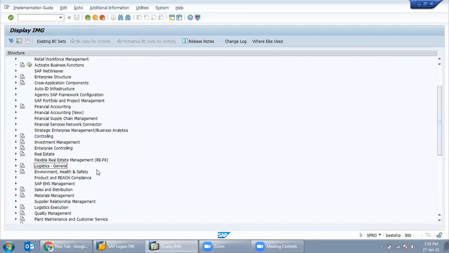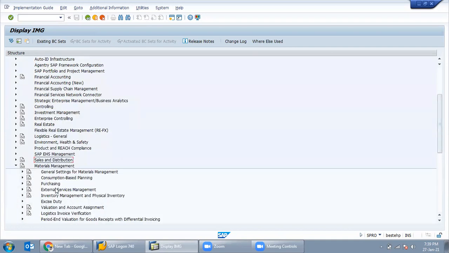Okay. So like MM, here is the MM configuration. SD configuration will be here. All the configuration paths are available in their respective nodes. Okay.